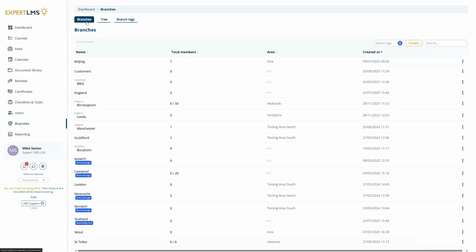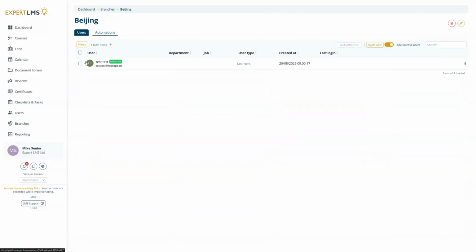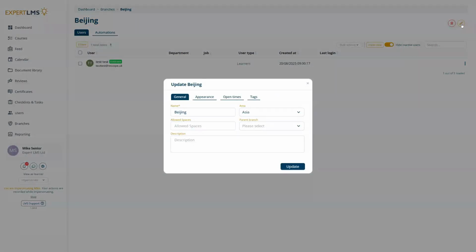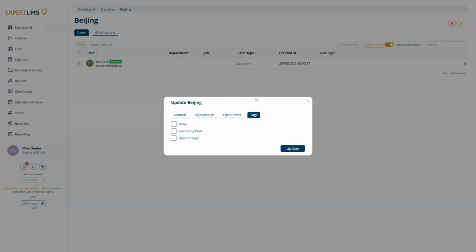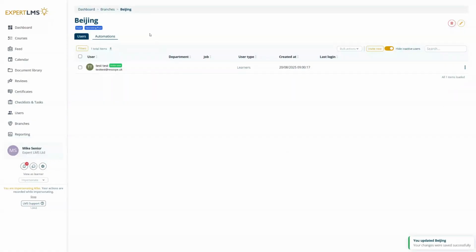If you want to apply that tag to a branch, find the branch you're looking for, like so, and click it to open it up. From the Edit menu, the pencil at the top right-hand corner of the screen, click here. And now you get the option of tags. Here you can apply the tags that apply to your particular branch and click Update. And they're now displayed underneath in a blue dialog box, like so.